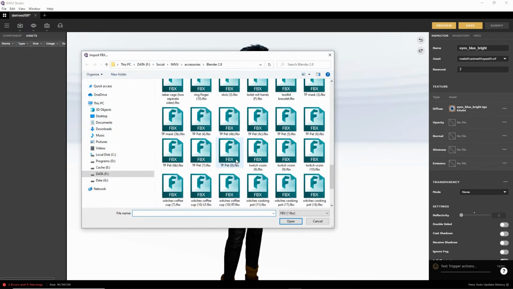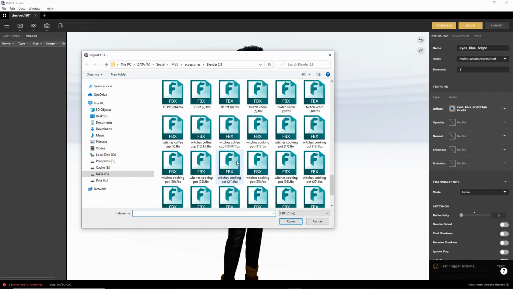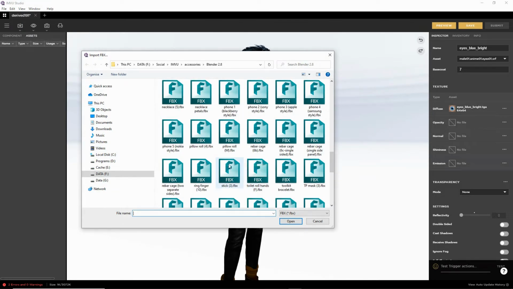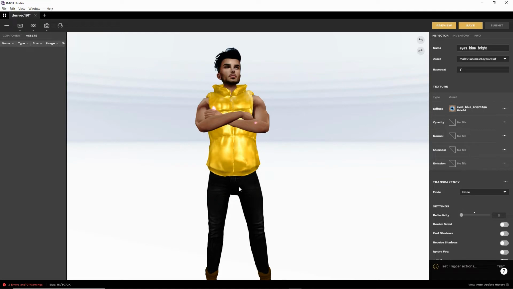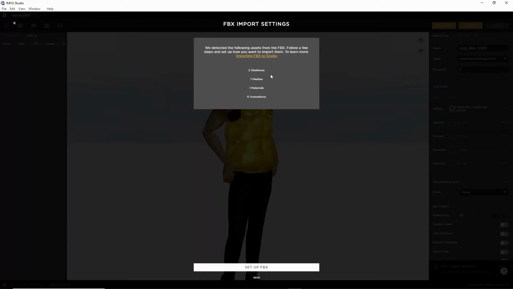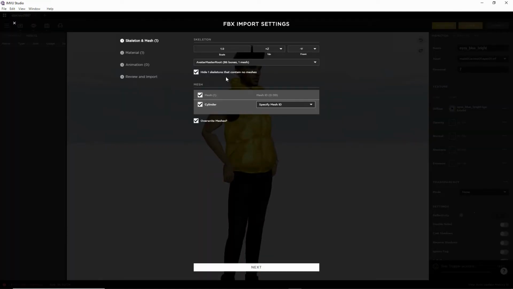We need to find our file, stick, there it is, stick 3, and then just click open. So that's the preview. Set up FBX.